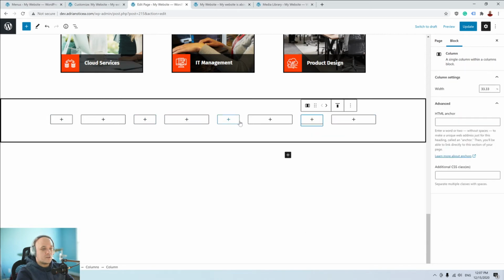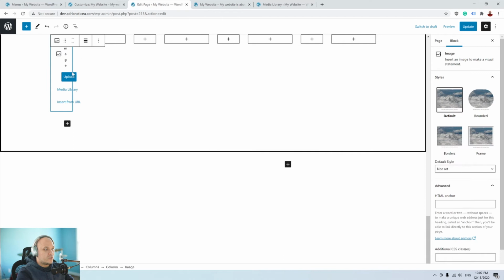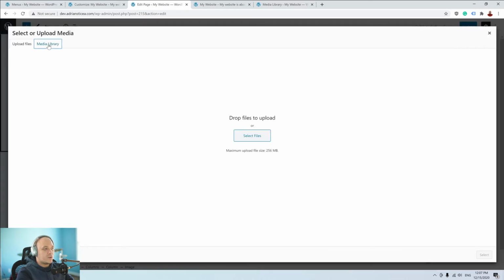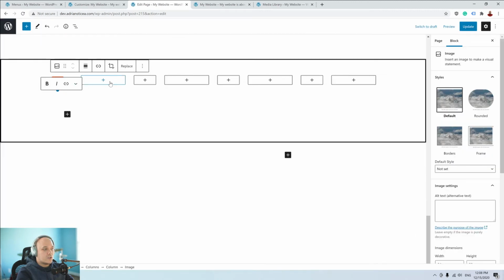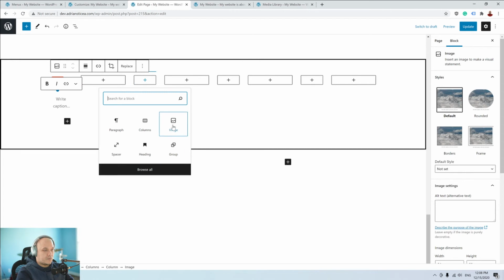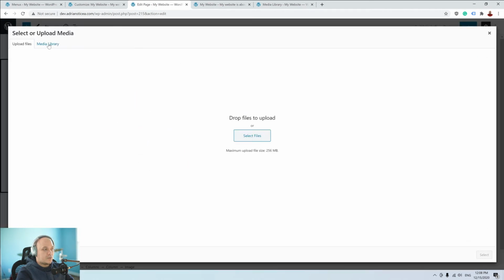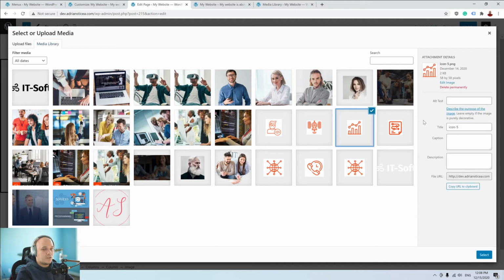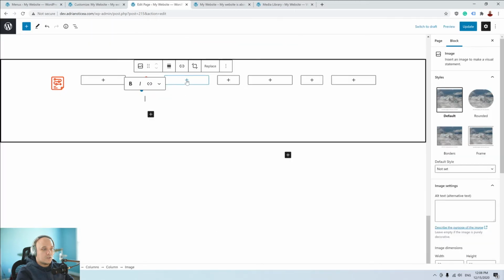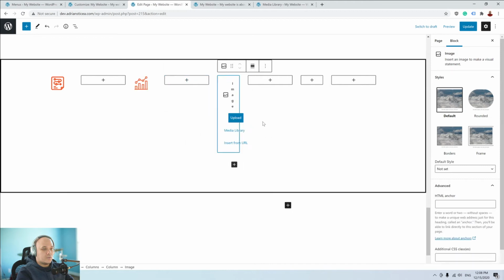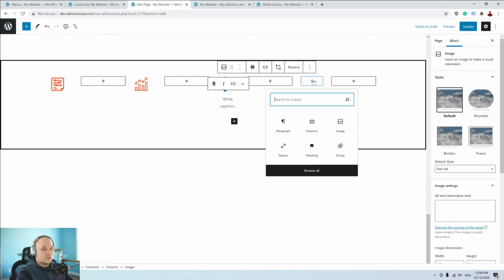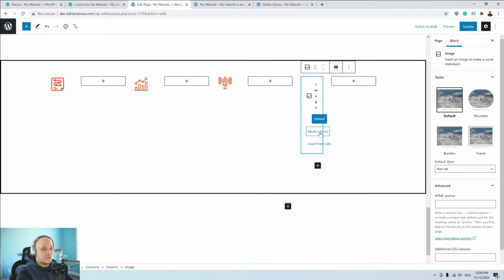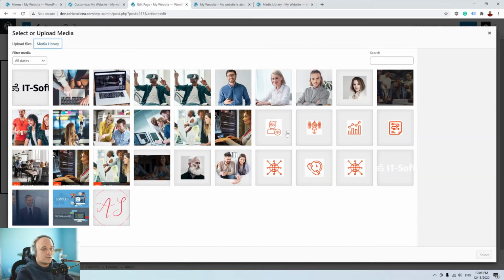And in the first column, I want to add an icon. So I'll go here and image and media library, and go in my media library, and I'll put this first. And here the same thing. Media library, and this second. And here image, media library, and this one. And here image, media library, and this one.